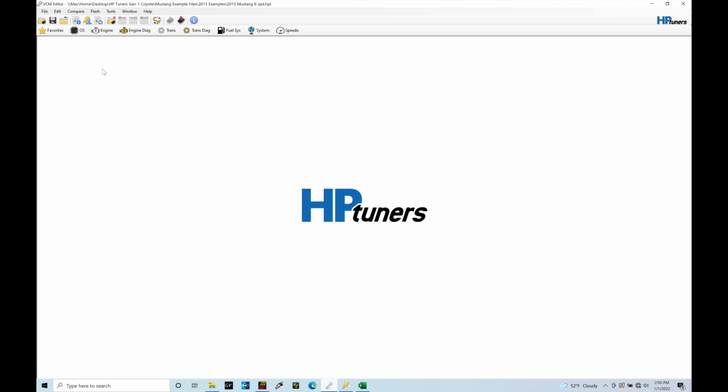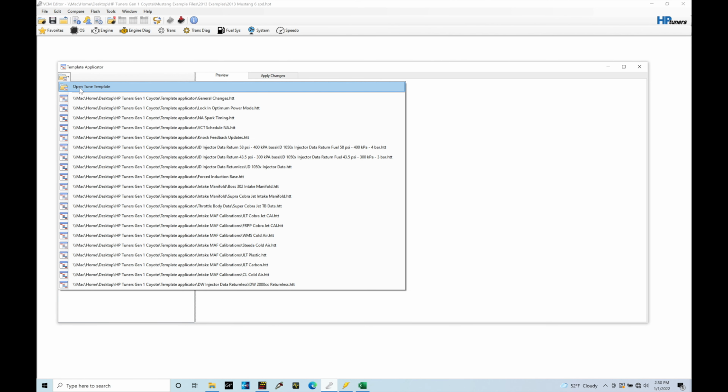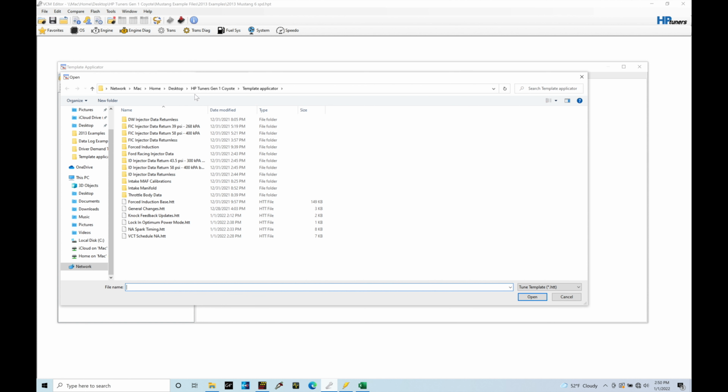Okay, let's take a look at this real quick. So we have our file open here. So we have a 2013 Mustang 6-speed. I'm going to jump into edit and we're going to go in here into our template applicator. In our template applicator, we can go in here into our folder option. We can go into Open Tune Template. We're going to find here we have an HP Tuners Gen 1 Coyote folder. That's our course packet that we've been dealing with all along. We have our template applicator subfolder. In here, you probably already poked into this within the training course already. I have a ton of different data information, whether you're going to have different kinds of intakes, intake manifolds, throttle bodies, or just these general update changes that we want to bring into our file. This will allow us to create a base map extremely quick.